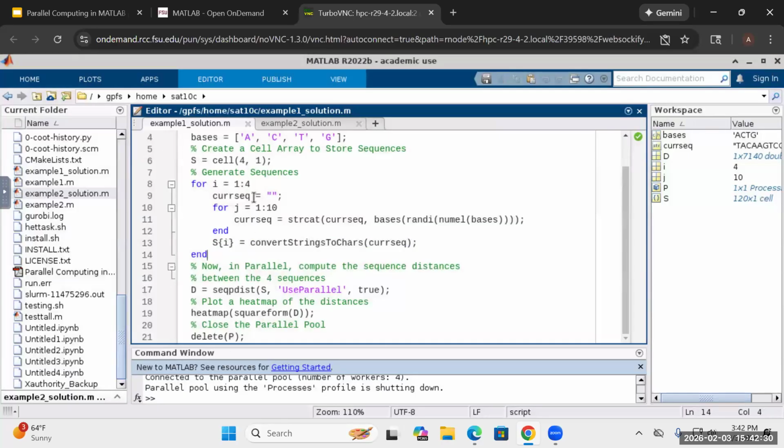Once we're done generating the sequences, we call this function called seqpdist. We pass it the cell array of our 4 DNA sequences. We give it the UseParallel parameter, and we say true. And then we assign this to the variable d, which is going to be a distance matrix.